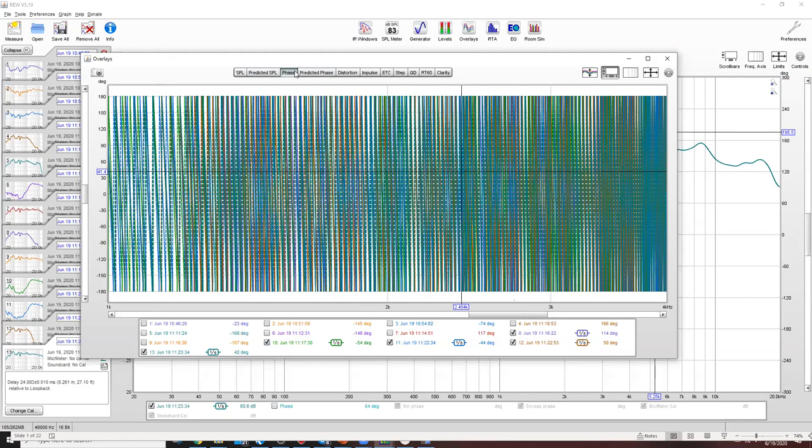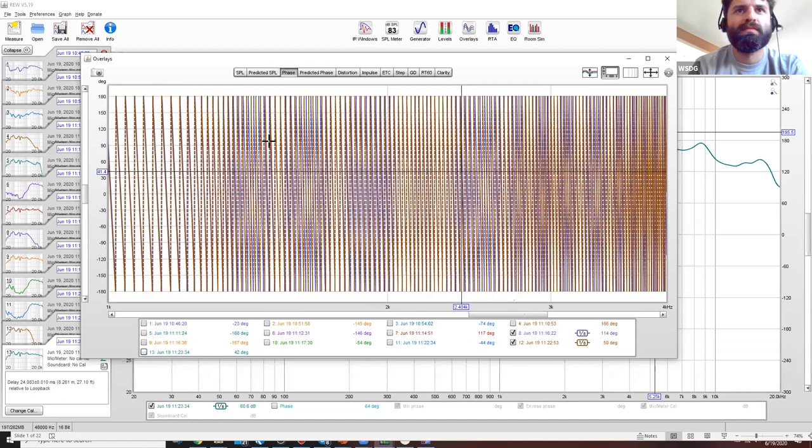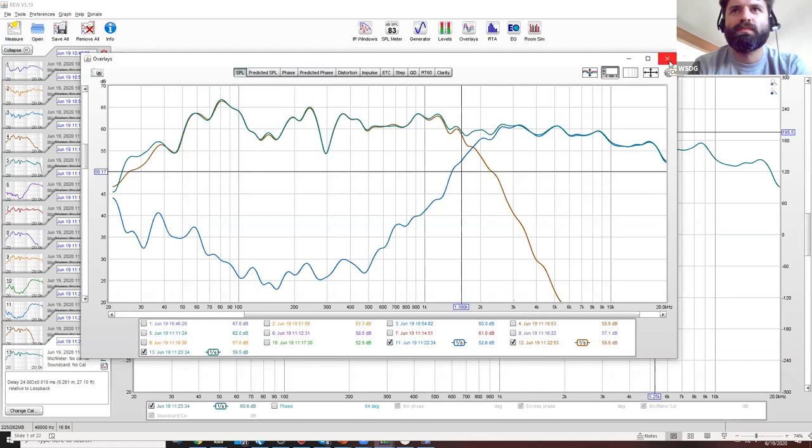Total mess. Okay, good for now. Now the subwoofer.